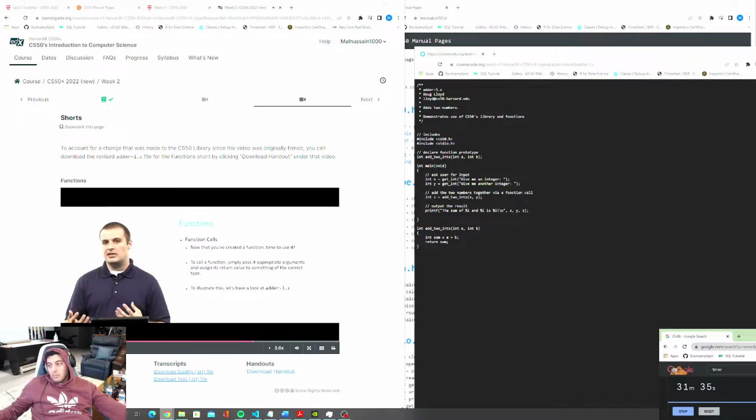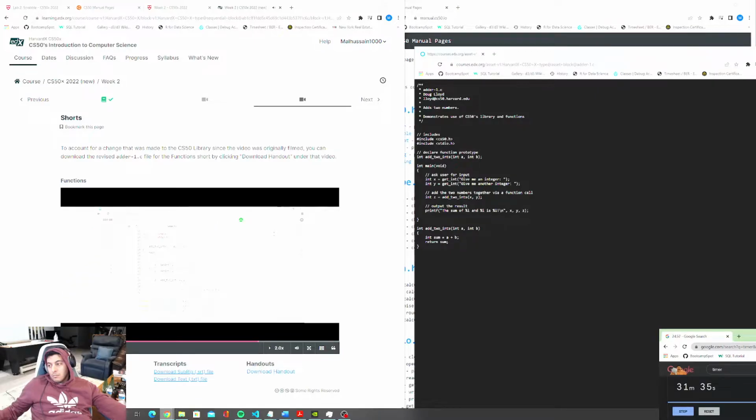All you need to do is pass it appropriate arguments of the data type that it expects, and then assign the return value of that function to something of the correct type. So let's have a look at this in practice in a file called adder1.c, which I have in my CS50 IDE. So here is adder1.c.